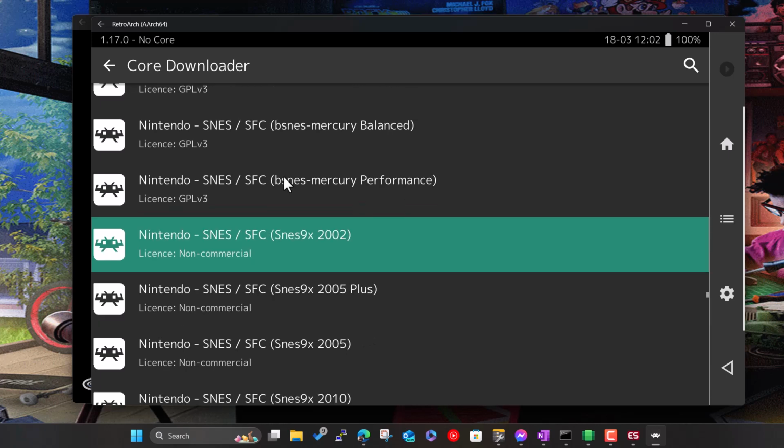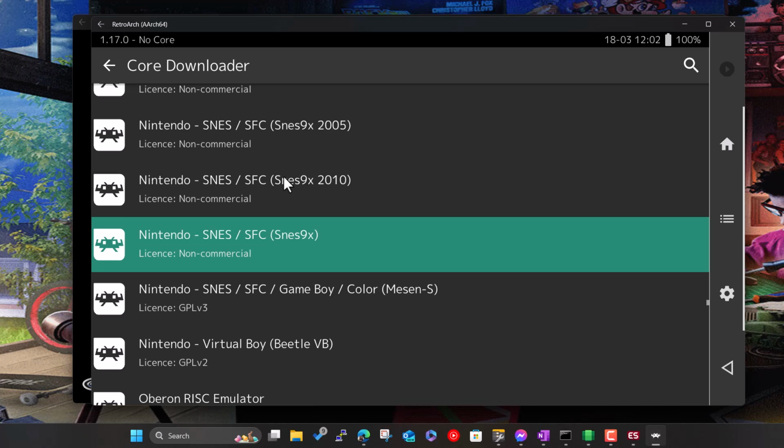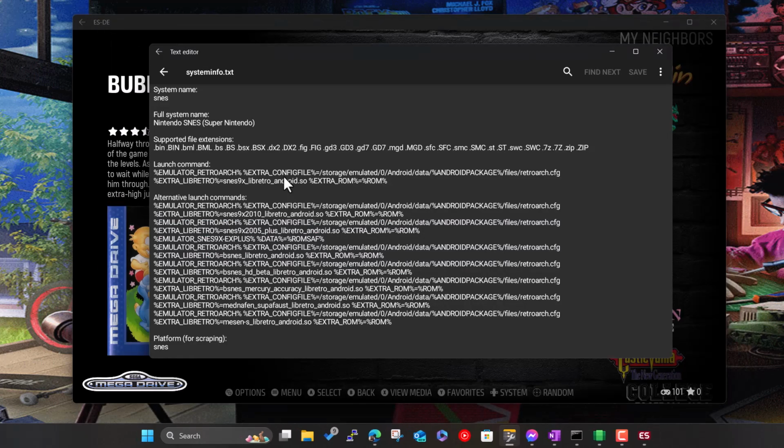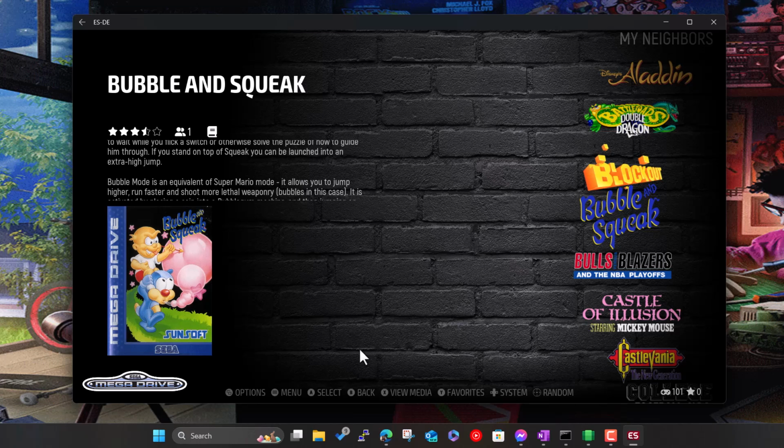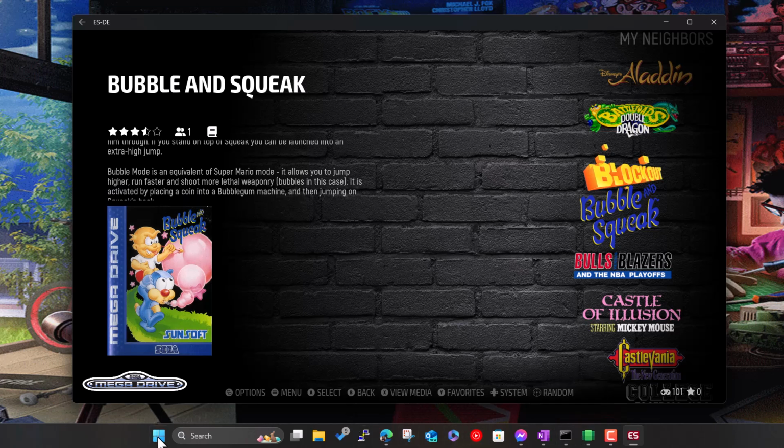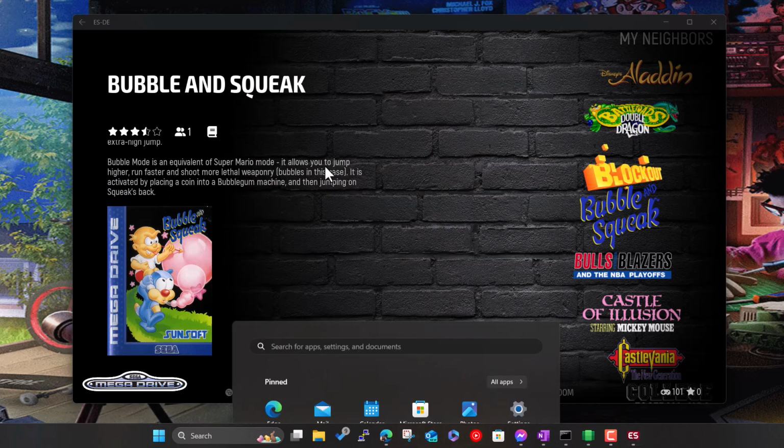So you can see there's quite a few cores for the SNES, but it's this one here, just a standard SNES 9X. So we'll hit enter on that, download, install, done. Hit escape to quit out, and that's it done. So we've now got that core added and ready. And if we're going to add the systems, we would just go back to our file explorer, which I think I closed.